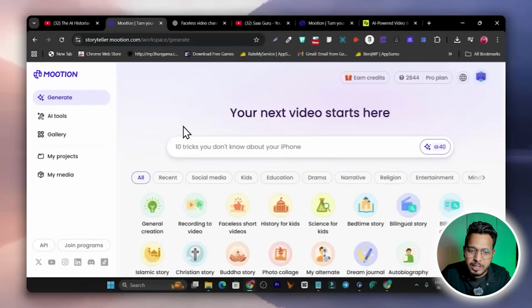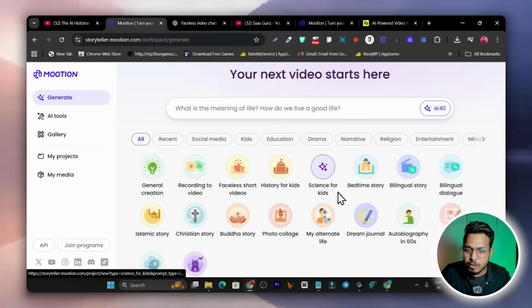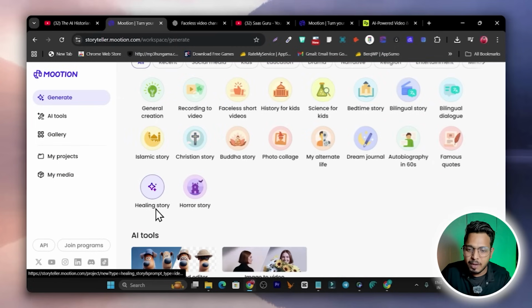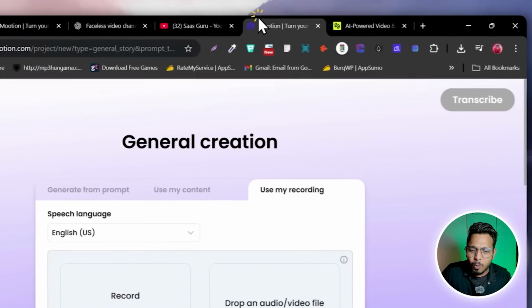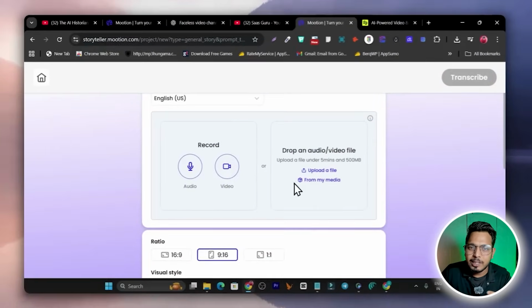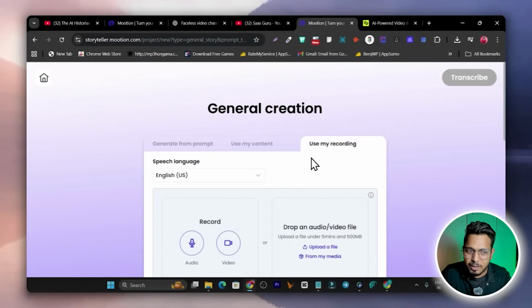Look at the opportunities. You can create faceless short videos, science videos, bedtime stories, horror stories, we have journals, we have regional videos, so many things you can do with this single tool. All you have to do is give your prompt, and not only that, you can also upload your own recording, and based on that recording your video will be generated. So this is another feature I have just shown you.